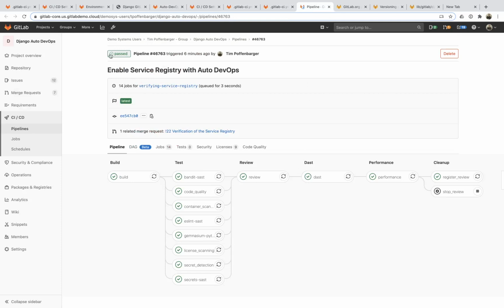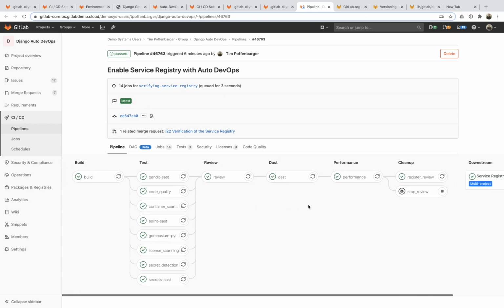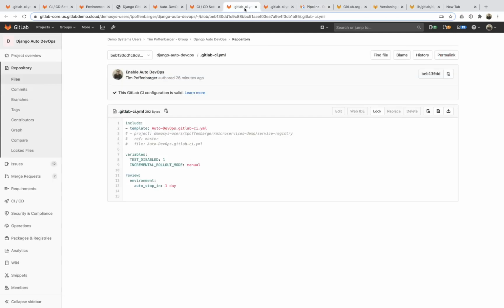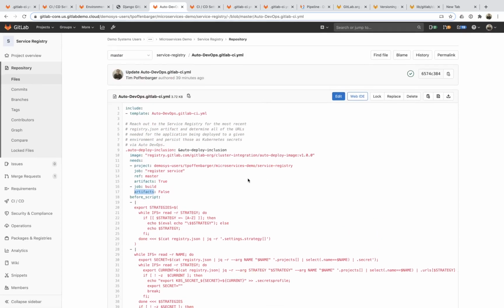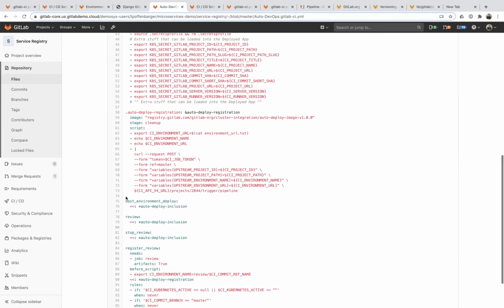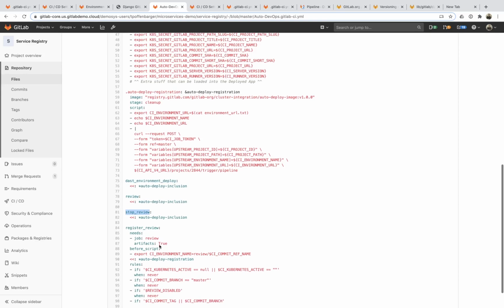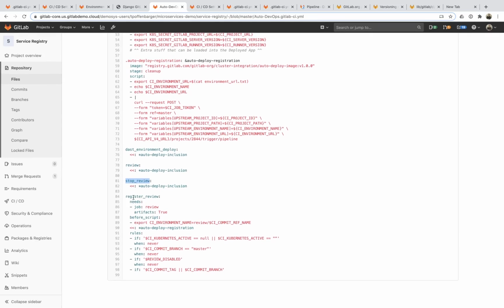So I'm going to go ahead and this is my pipeline, and I'm going to go ahead and redeploy this application. Additionally, one other thing that I did want to call out is within the service registry template that's being used, I'm overriding the Auto DevOps Dast environment deploy job, the review job, the stop review job, and I'm also including this register review job.